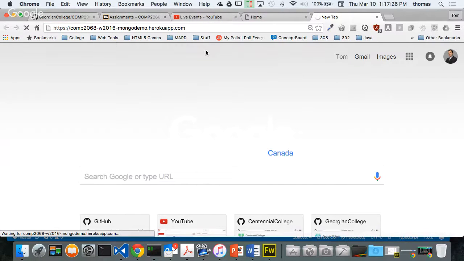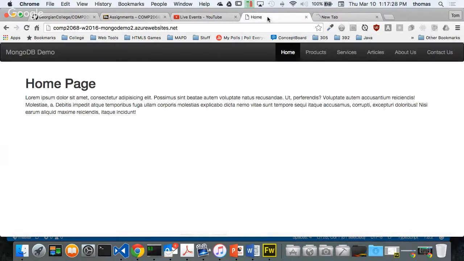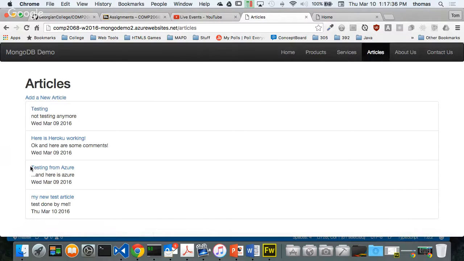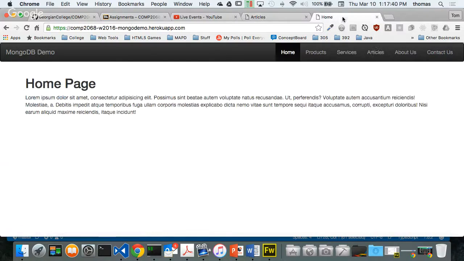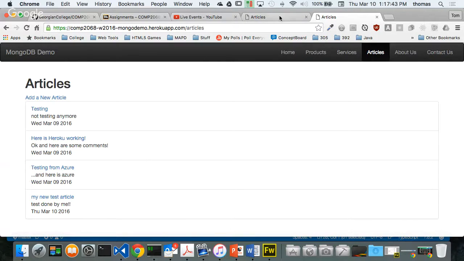Take a look. So home just came up on Azure, and now it's come up on Heroku as well. They both look identical, right? On Azure, it looks like this. If I click the article section, there's a bunch of articles here. And on Heroku, if I click articles, it's identical. So there are 2 different sites with access to the same database.